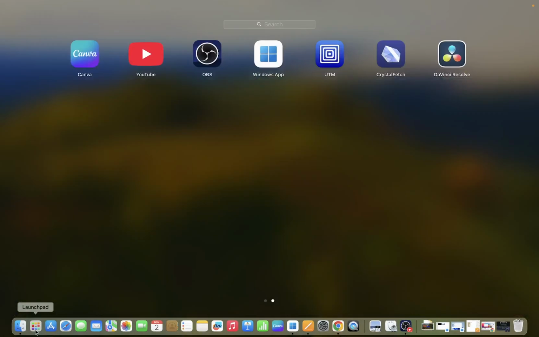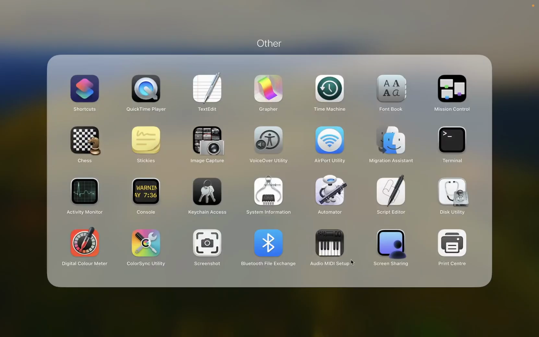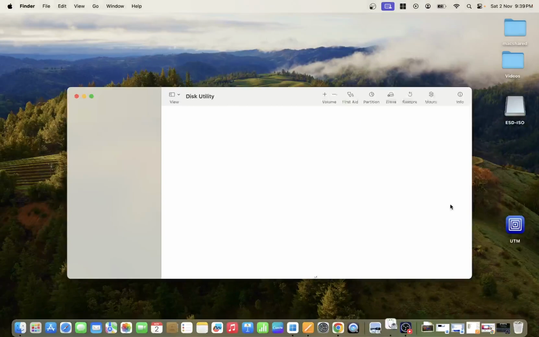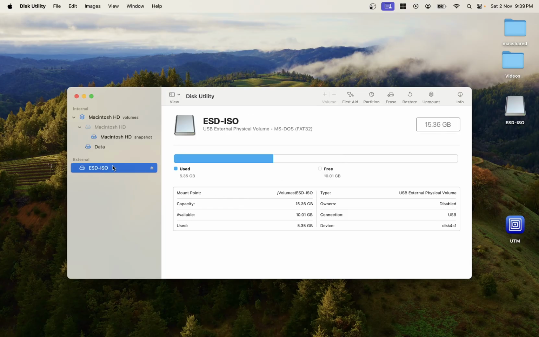Open Disk Utility from the Other option, and then click on Disk Utility. Once you open Disk Utility, go to your external USB, and you can see the volume type and all the details here. But you need to erase all the data from the USB, so make sure you back up the data from the USB before proceeding with this step.